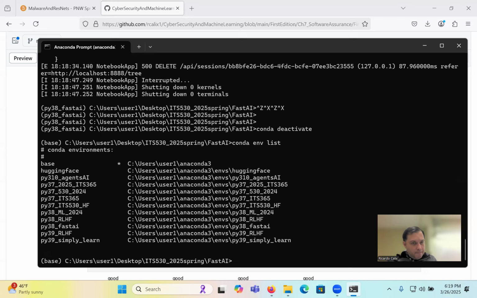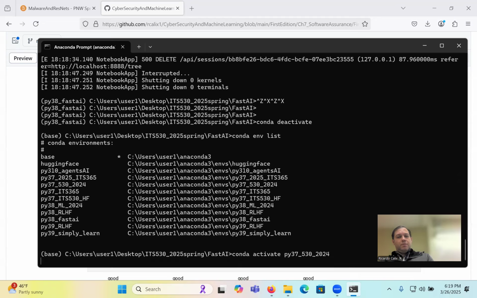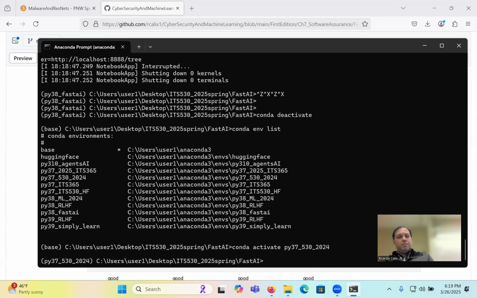So I'm going to use that 530 from 2024. Conda activate 537, 530, 2024. Okay. Do Jupyter Notebook.